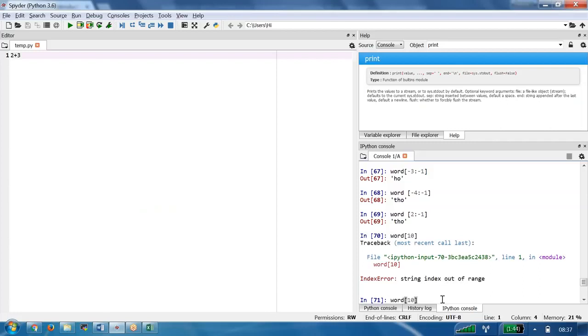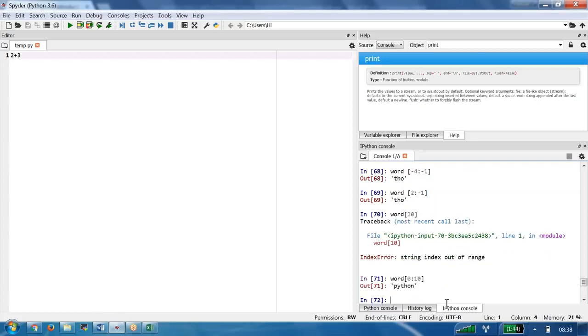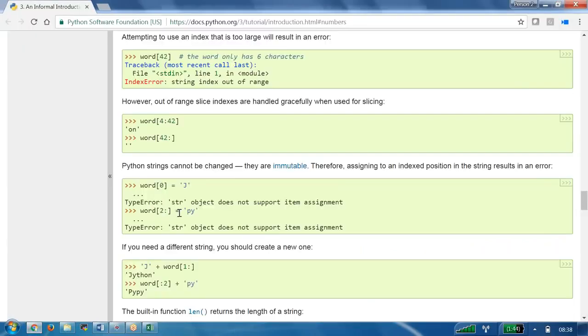However, see here, in case of a slice, let us say I am writing 0 to 10. Is it going to work or is it going to throw the error? Right, in case of slice it will work. But if you are asking for a particular index, it is going to throw the error. Are you getting my point? That is the difference you are trying to explain in this slide.